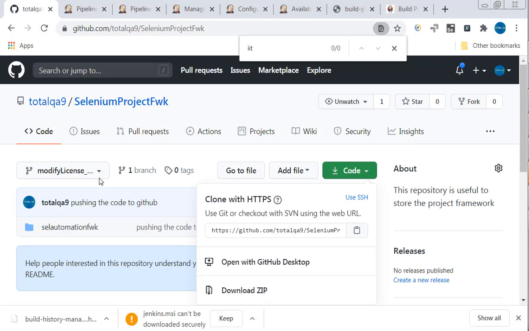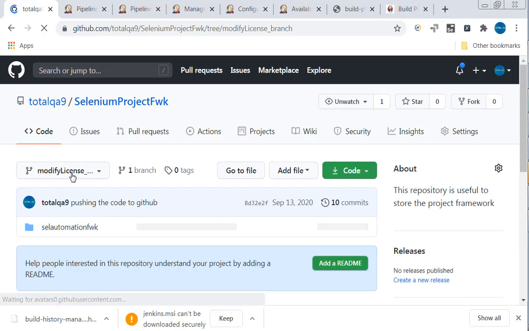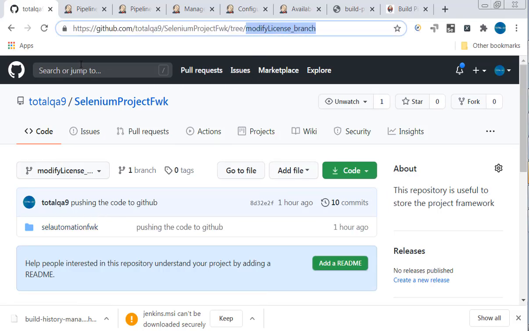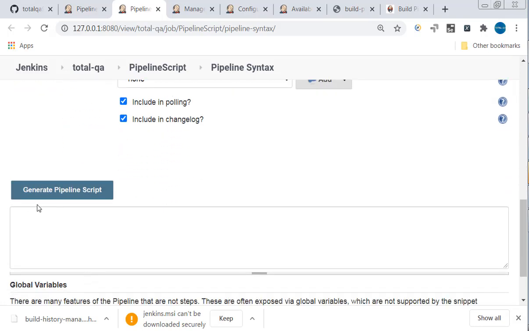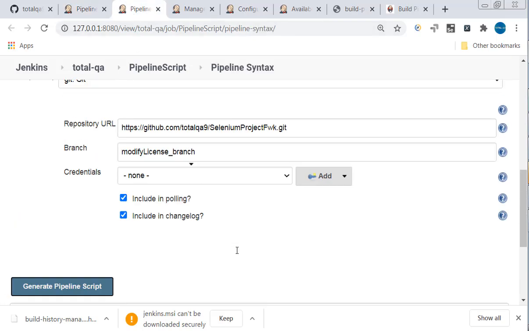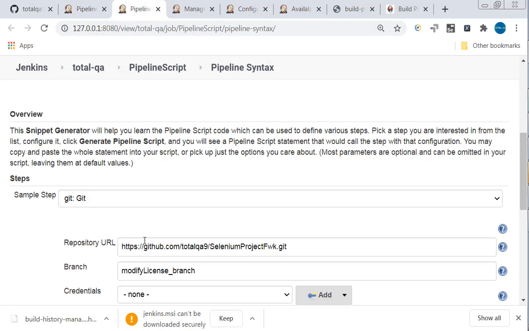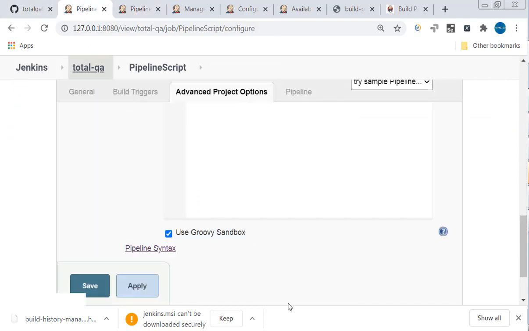What is the branch name? The branch name is modify license branch. Go here, provide the branch name as this, and scroll down. You can generate the pipeline script. The pipeline script is getting created automatically without putting any effort. So how are we going to achieve this? Go to the job. In the job configuration, click on pipeline syntax. Here we can select the sample step. Accordingly, it will create a statement. I'll copy the statement. This is what I need.